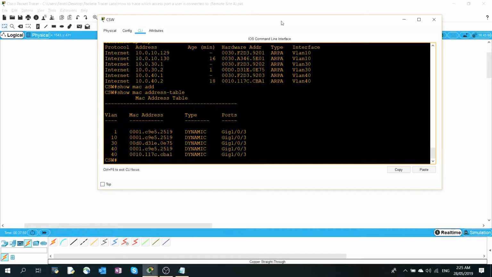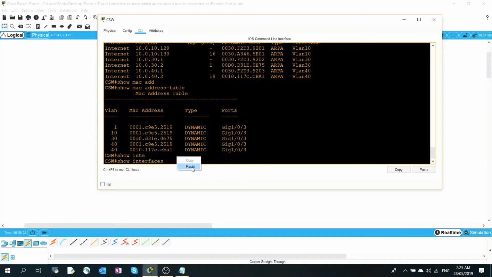So let's say that we don't have a diagram. We can actually figure out if this is an access port or a trunk port by doing a show interfaces. But by looking at it, it does look like a trunk port because there are several MAC addresses coming from this port here, right?